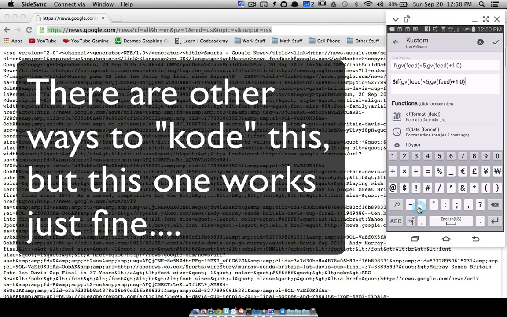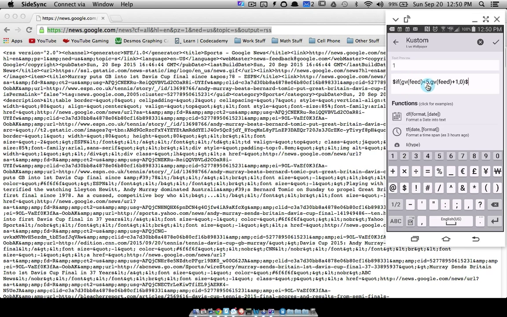Alright. Now again, let me explain what this means. If that feed number that we have is less than 5, such as 4, 3, 2, 1, or 0, we don't worry about negative numbers, not for this case at least. So if that's less than 5, we want to take that number and add 1 to it. Now it's going to keep doing this until we get to a number that's not less than 5. For example, when we get to 5.